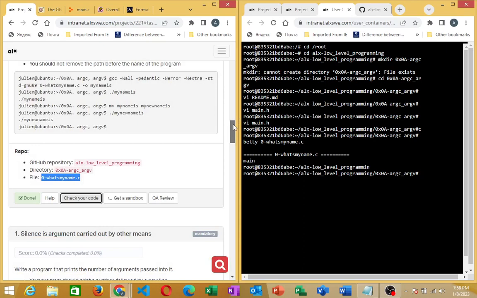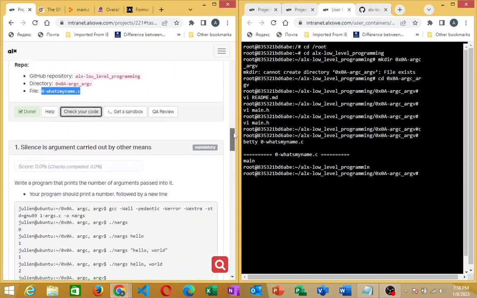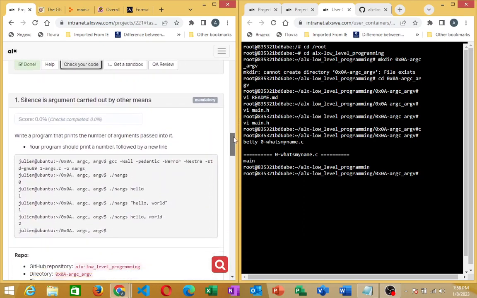When you are done with that, you can then move to the next task, which is task 1. Silence is argument carried out by other means. Write a program that prints the number of arguments passed into it.